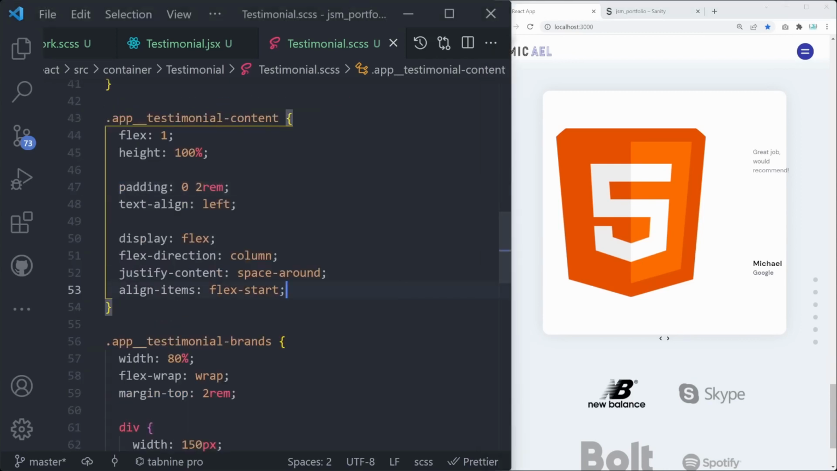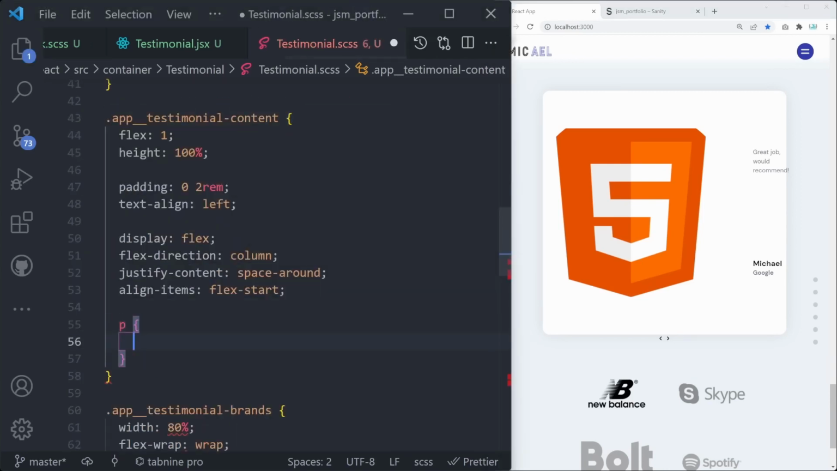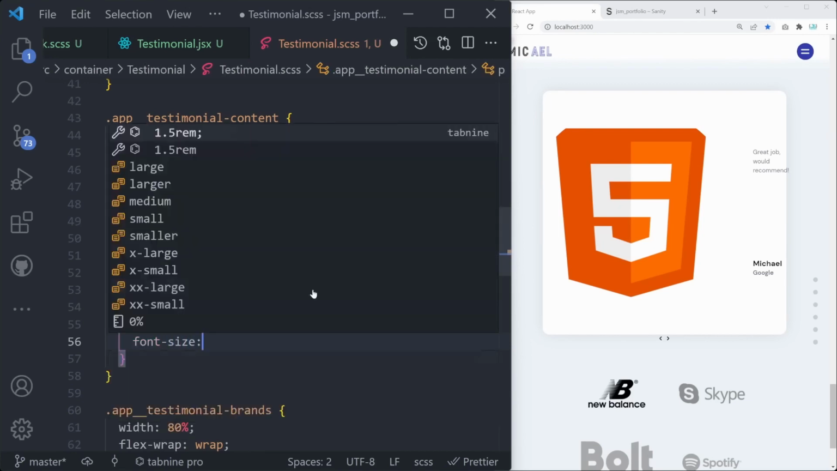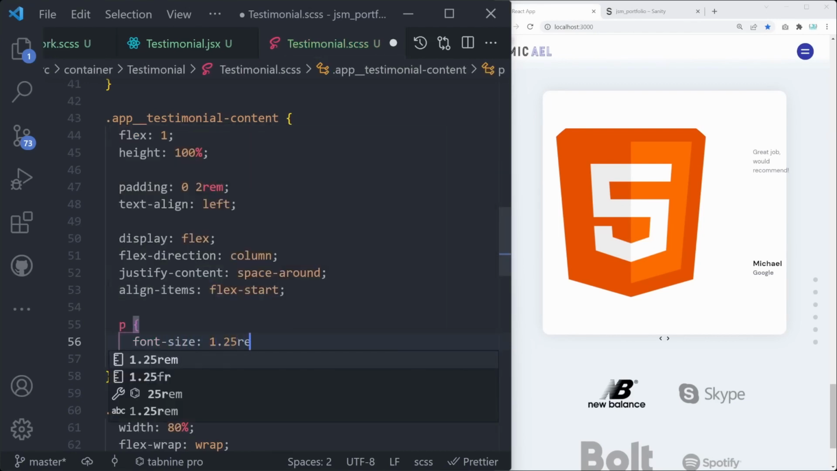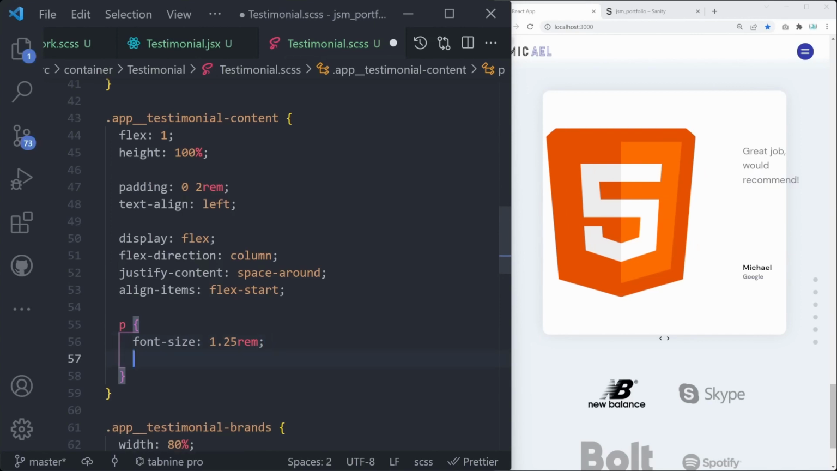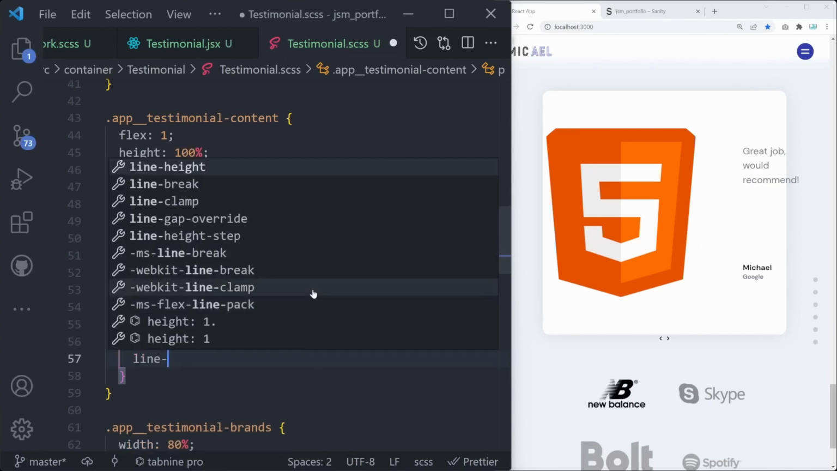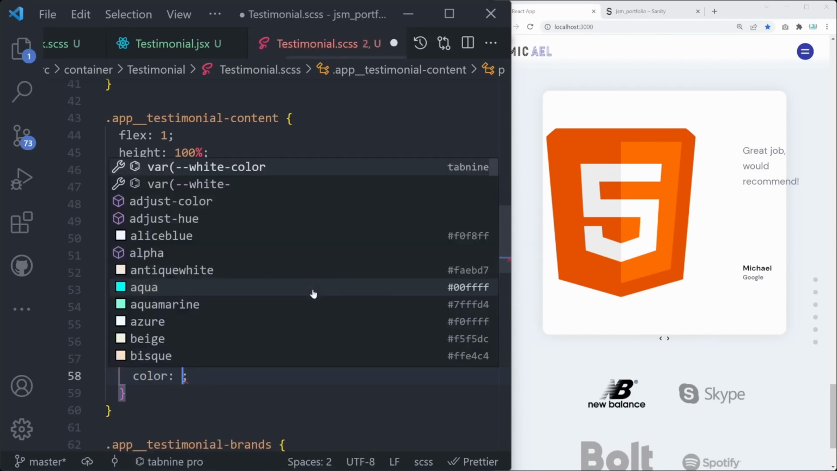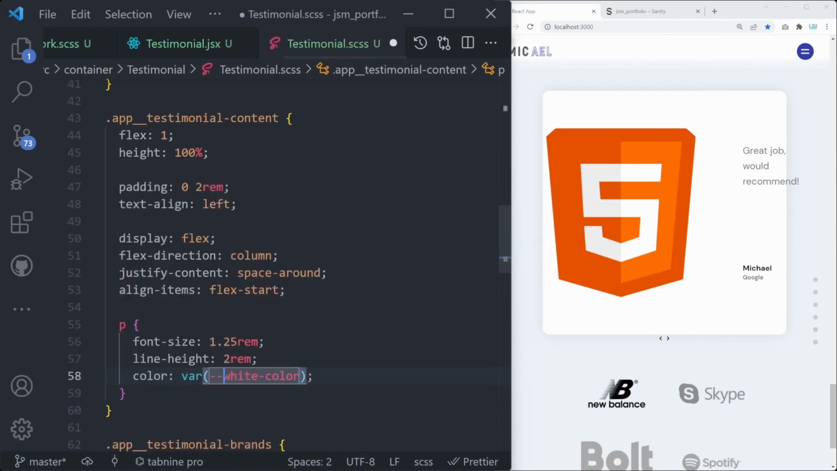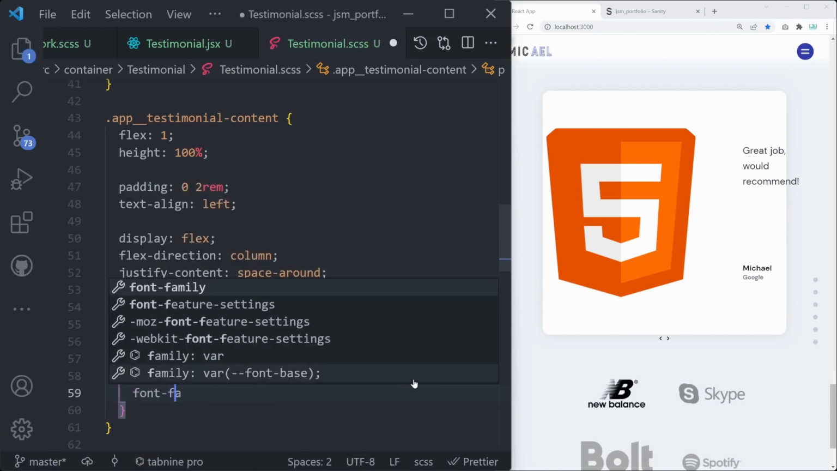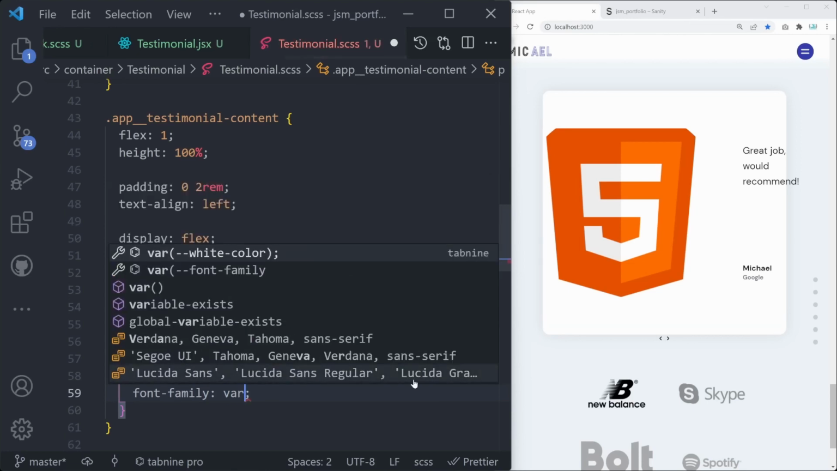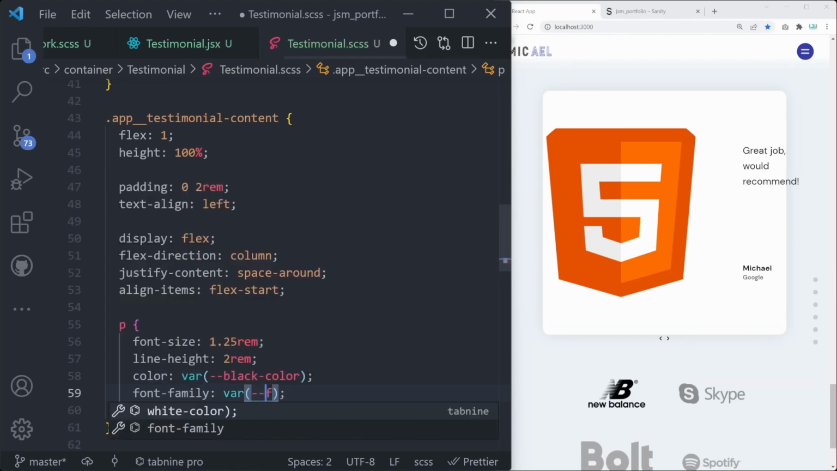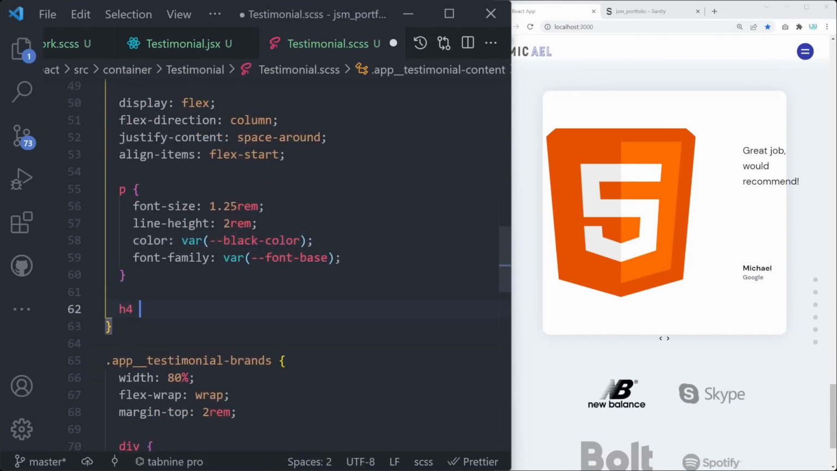Let's change our P tag by saying P, font-size of 1.25rem to make it a bit bigger. Let's also change the line-height to something like 2rem. We can change the color to be equal to var, and this is going to be black color. And we can also change the font-family to be var and then font-base.